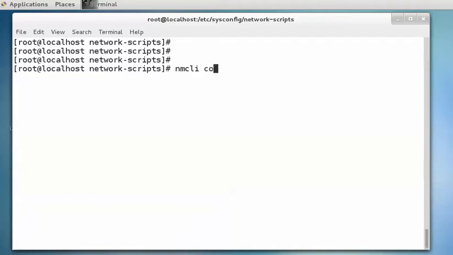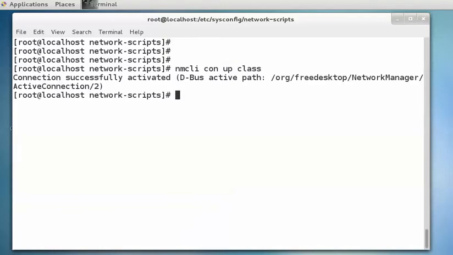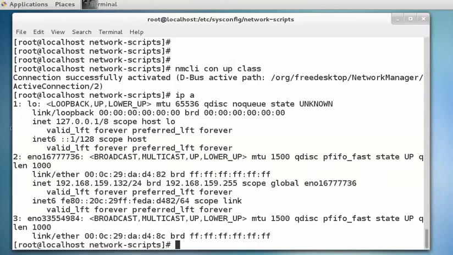And you run nmcli con up, and you check the IP address. Now it is displaying, this is the IP address, right?